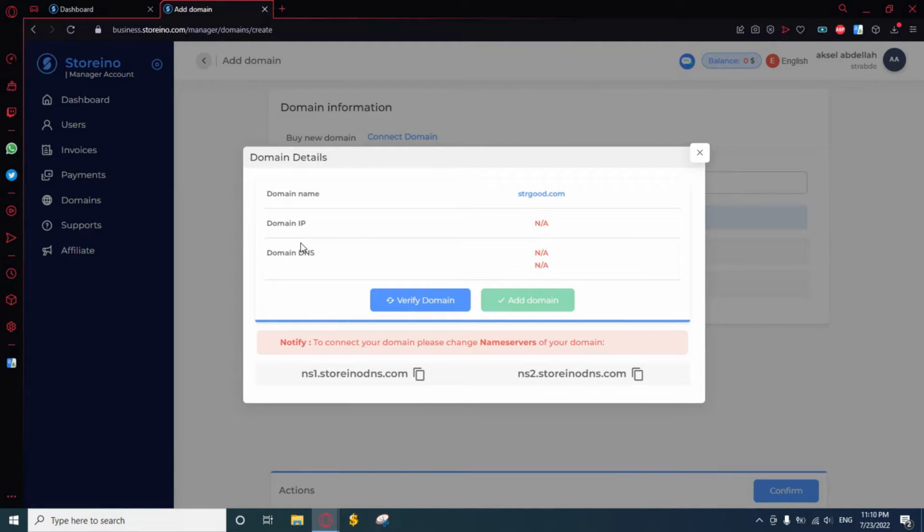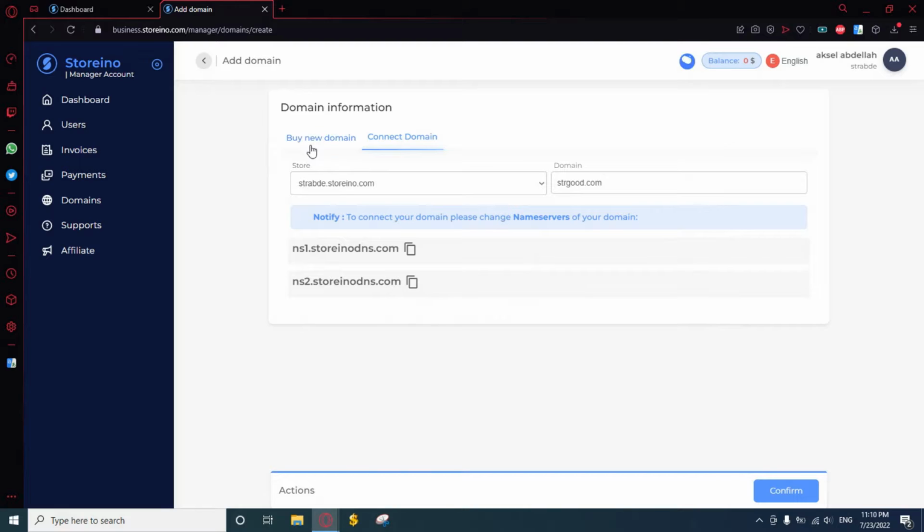Now, if you already have a domain name, the information should be right here at this page, and you just click on verify domain and then add domain, and it will be successfully added to your store. Now, the second way to connect a domain name is to buy it from our platform Storeino.com.